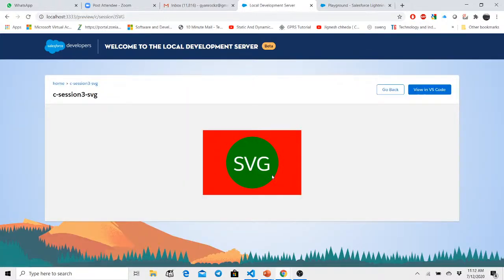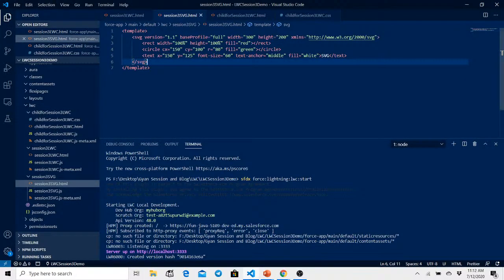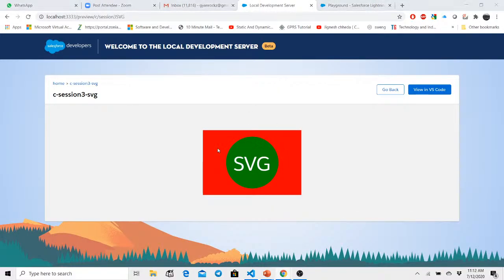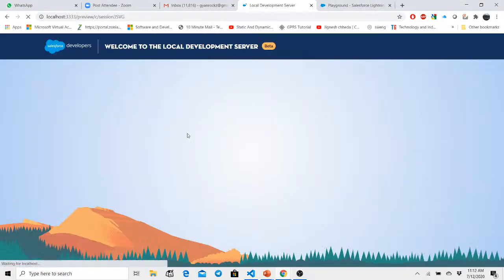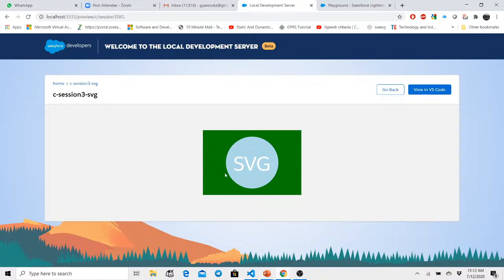Yep, there we go. So this is how we can add SVG in the template. Here we can define the different attributes. We have rectangle, circle, and text. For the rectangle, we can change the color. If we say here green, see. Let's say light blue, and let's say this is green. Let's see the difference now. As soon as we click Control Save, you can see the difference.